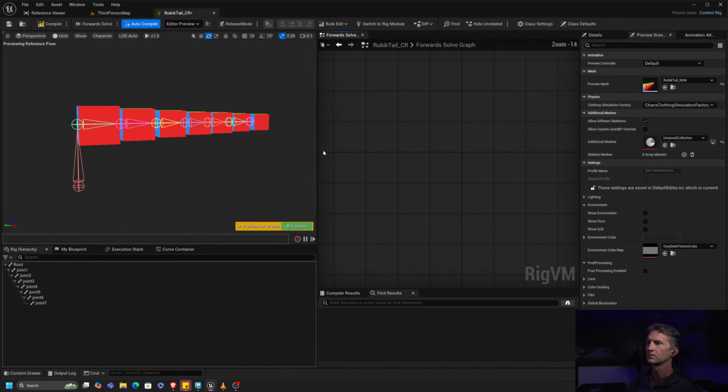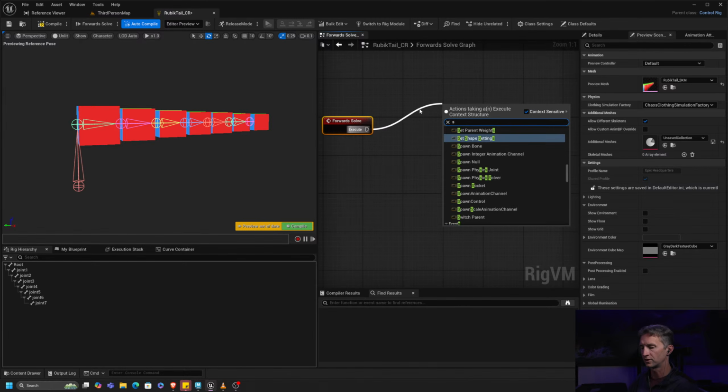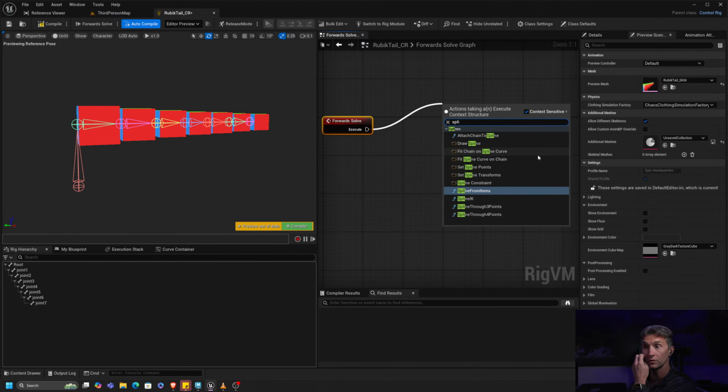Okay, pretty quiet. All right, so here's our forward solve. All we're gonna do in our forward solve is drag out and type spline to see what they've got for us.